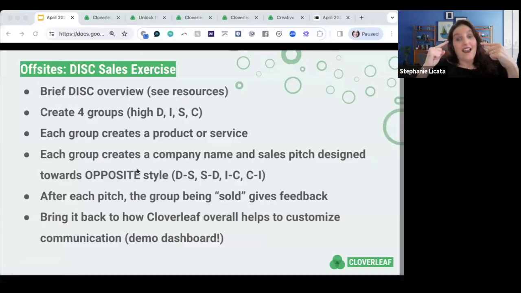So they're going to sell, right? They're going to create their sales pitch. If I'm an I, I'm going to create my sales pitch. How can I win with the C? So it's going to force me to understand a little bit more about a type that's not the same as mine. And it's going to force me to fashion that sales pitch so that I can communicate effectively.